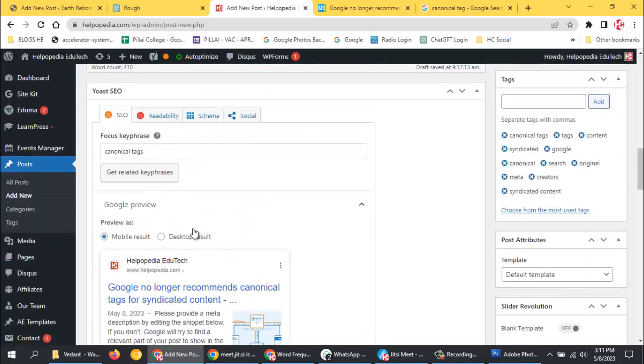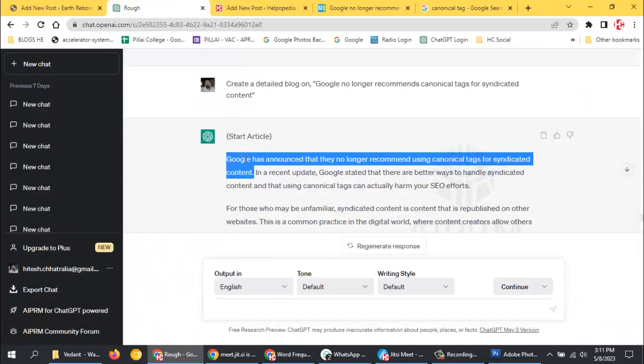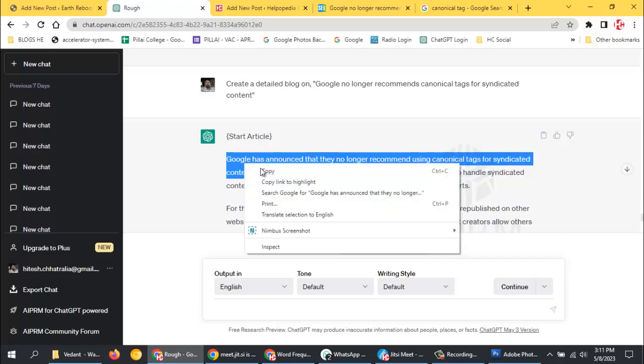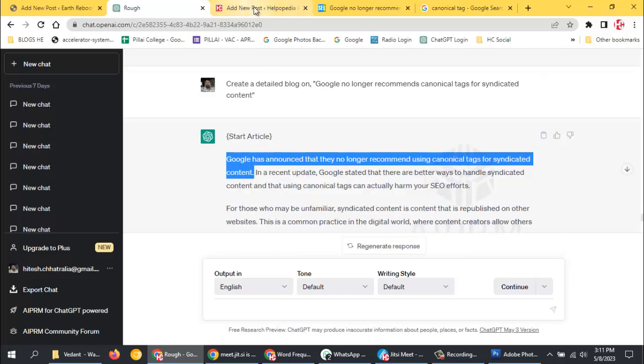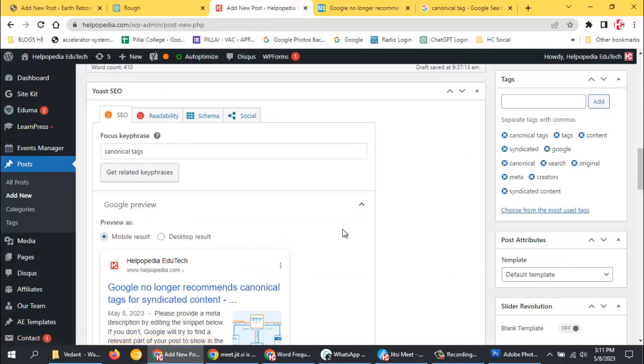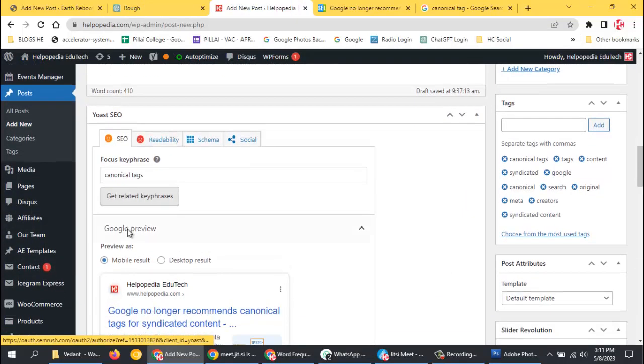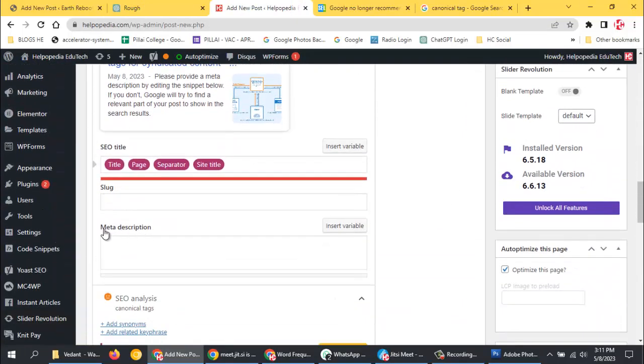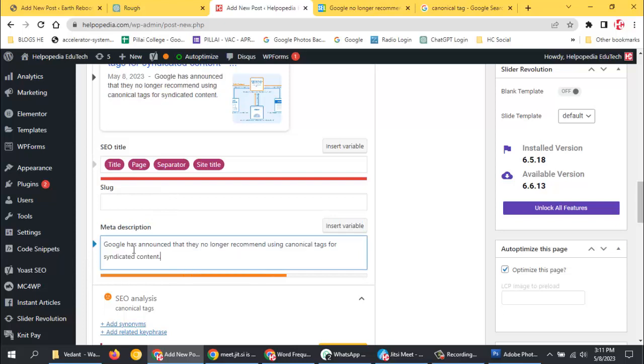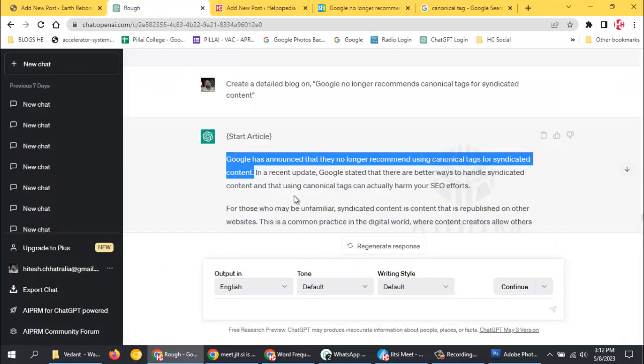So I will select my own meta description. Over here I can use this. I'll copy this line and I will add it as the meta description. So where do I need to add the meta description? I can just scroll down and over here you can see there is a meta description option, so I can paste that content over here. So this is a smaller content. I still need to add a little bit more.